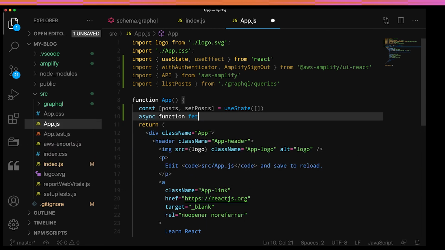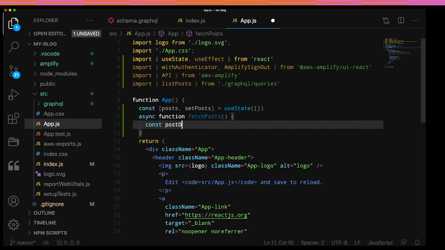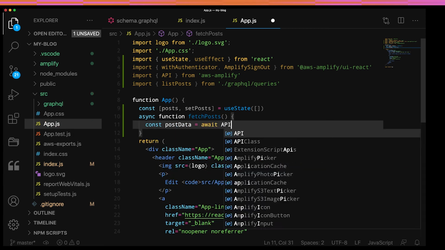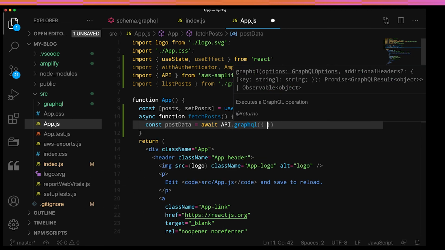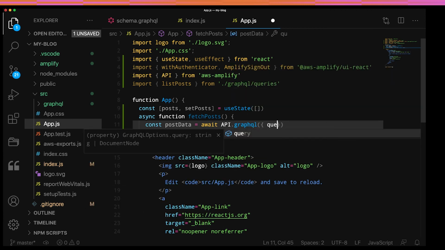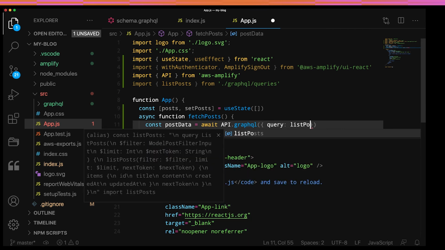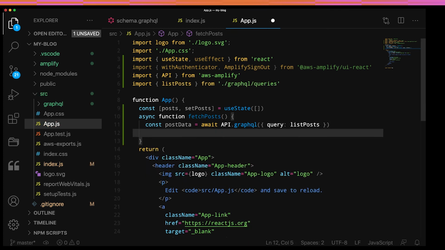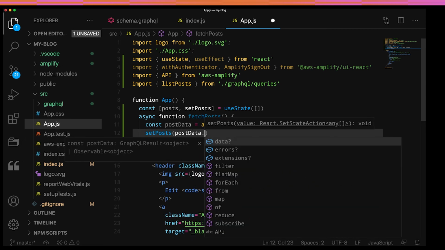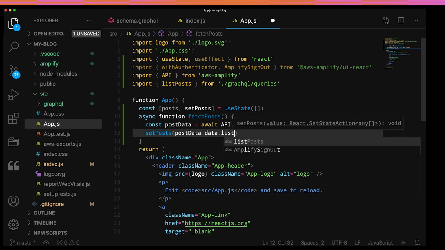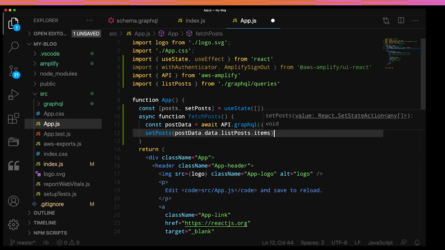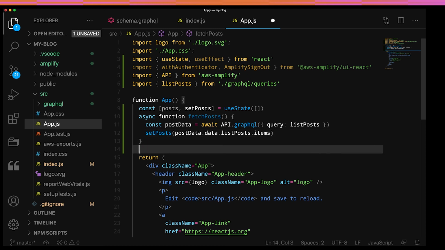And we'll then create a function for calling our API. So we'll create a function called fetchPosts. This is going to call API.graphql using the API class to call our GraphQL API. And all we need to pass in here is the query that we're working with, in this example, listPosts. Once we have this data, we can call setPosts, passing in the data. In this case, we want to pass in the array of items. So we'll call postData.data.listPosts.items. And this will update our local state with the array that was fetched from our API.